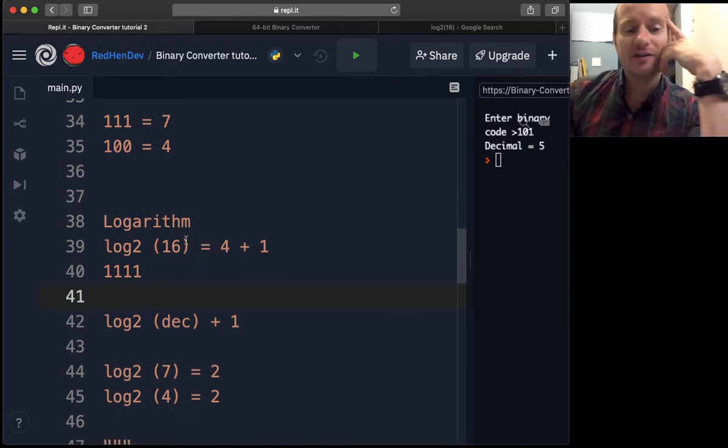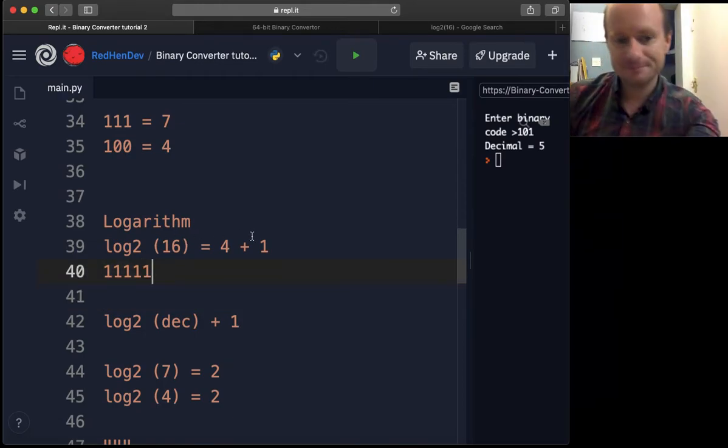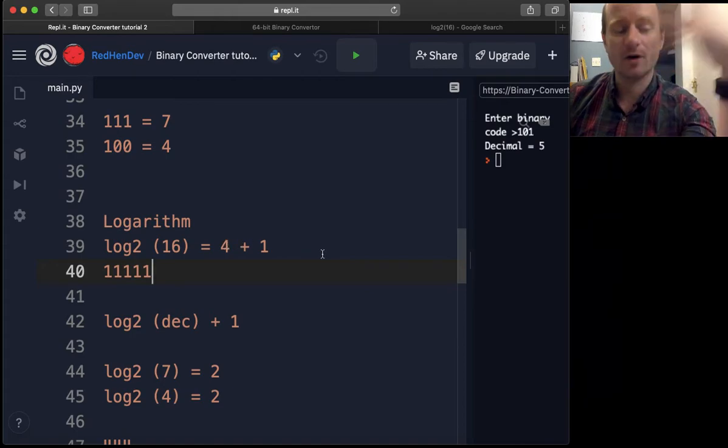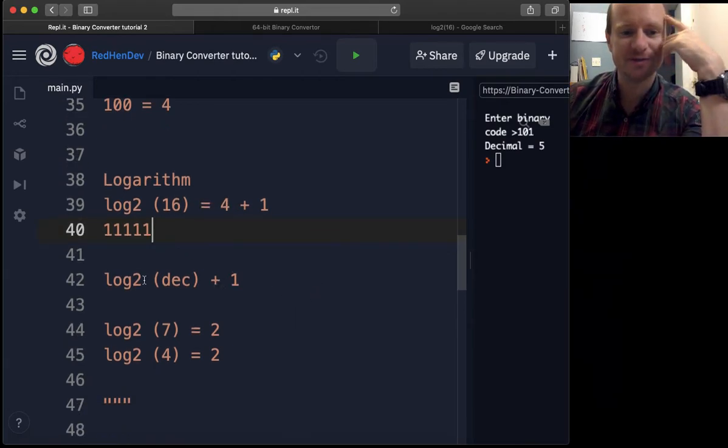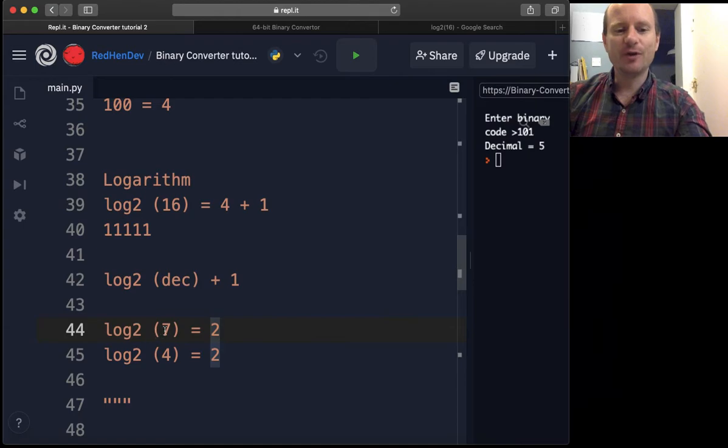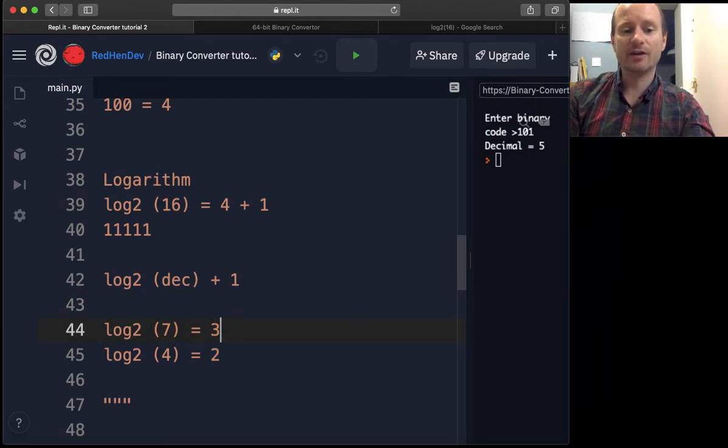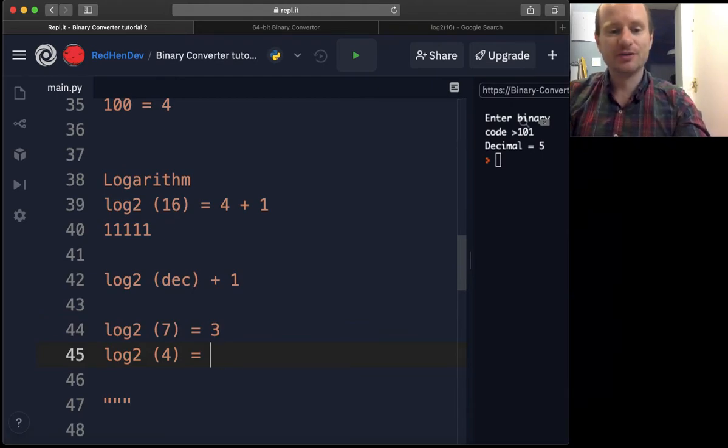So, yeah, to get to 16, we need 5. So it needs to be 4 plus 1. Okay, and that's what I was doing down here. So yeah, when we do log 2 of 7, we get 2 point something, and of course we need 3, and log base 2 of 4, we need, okay.